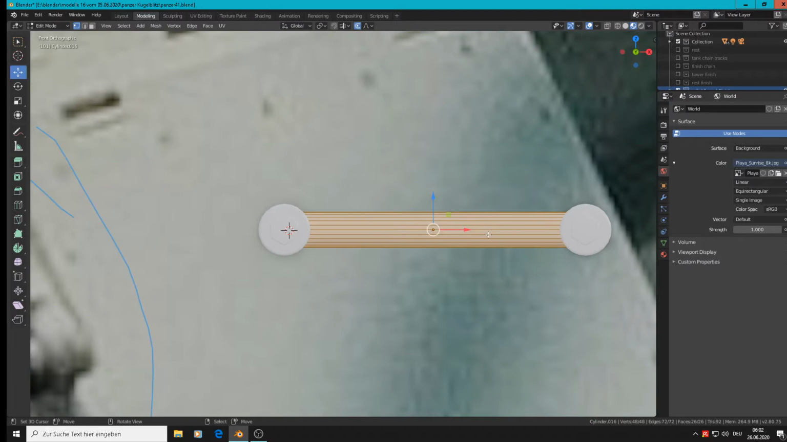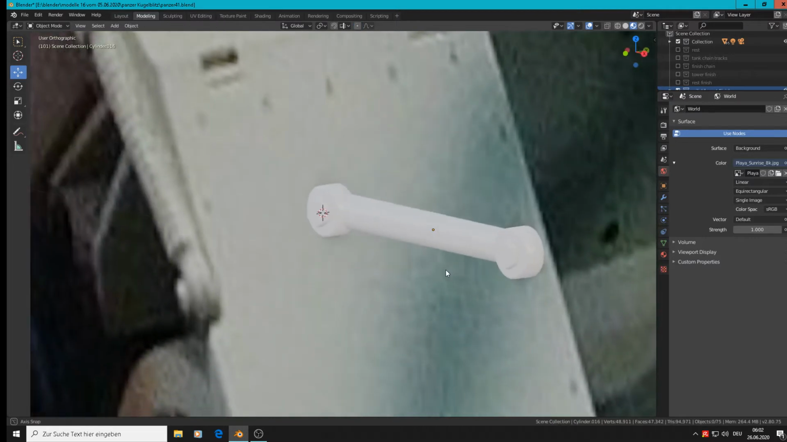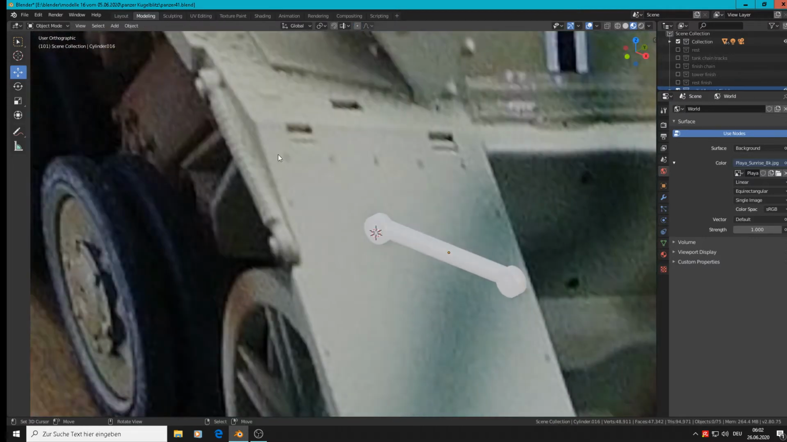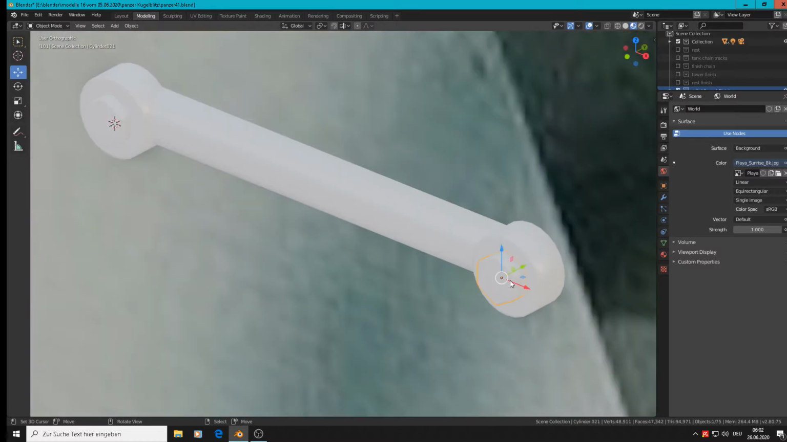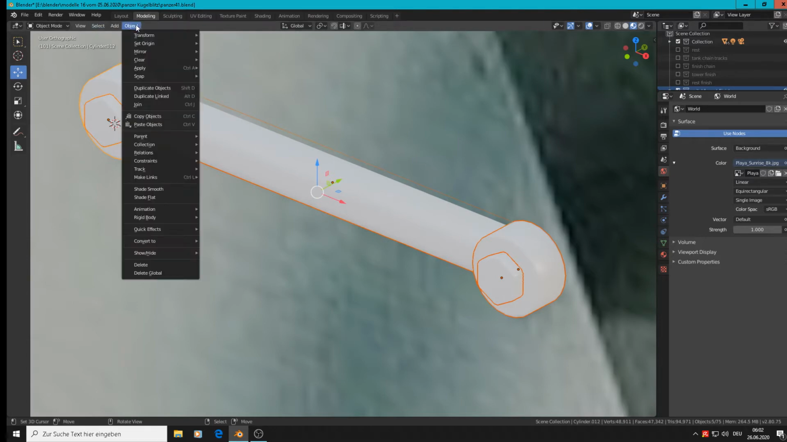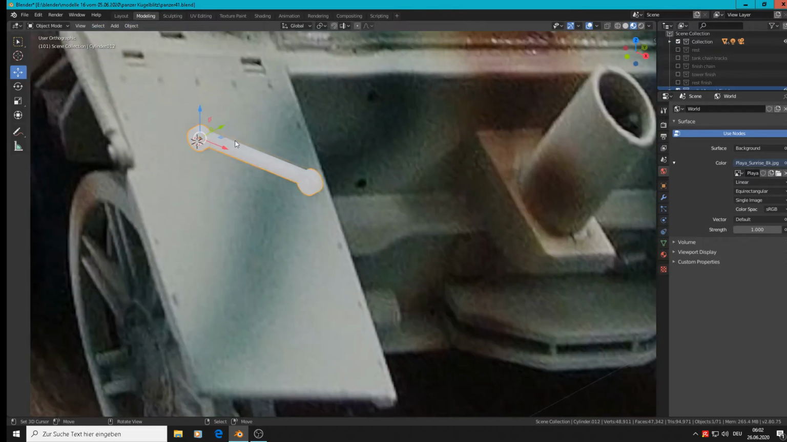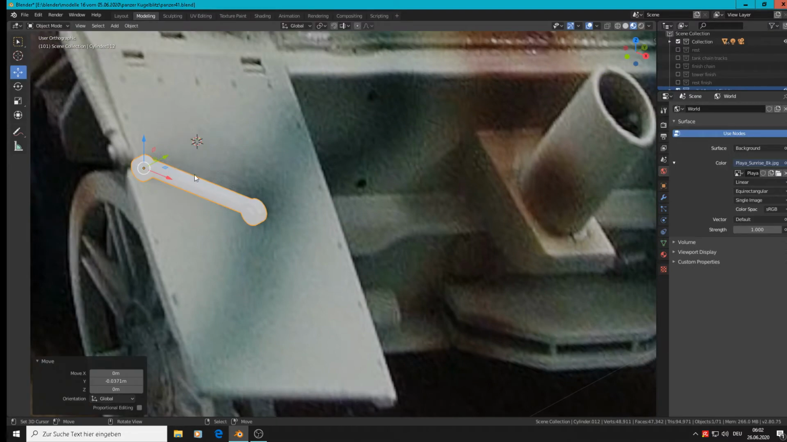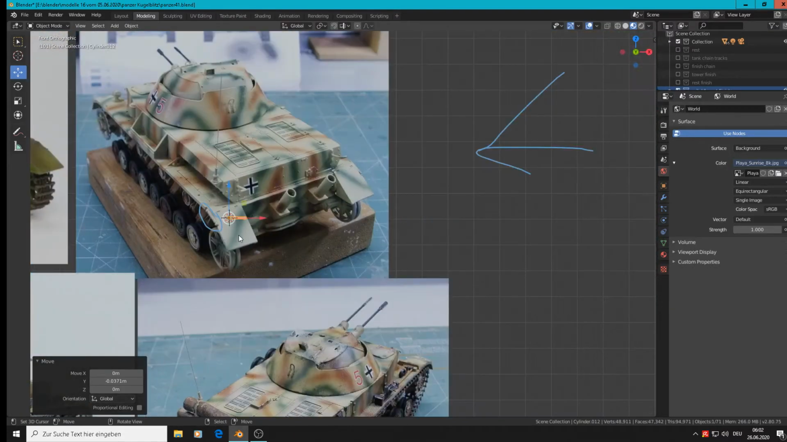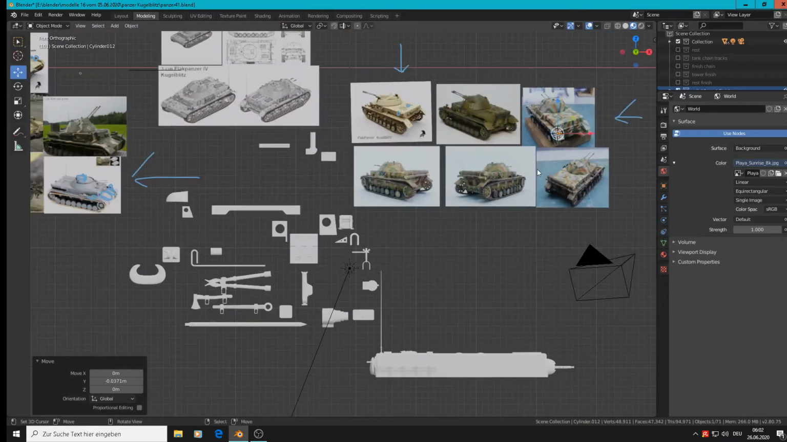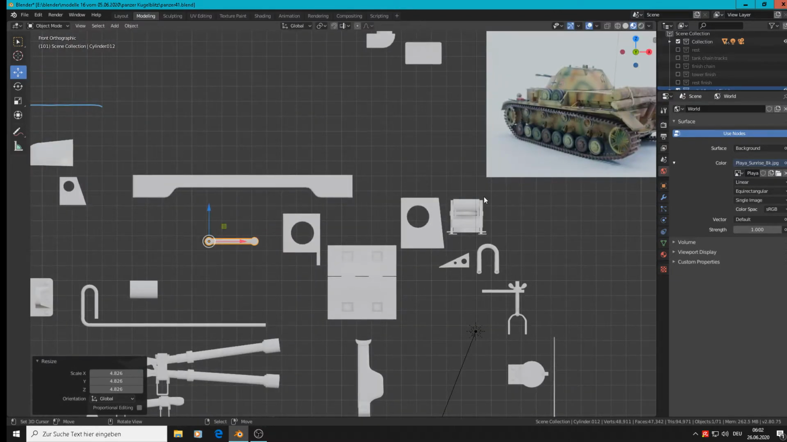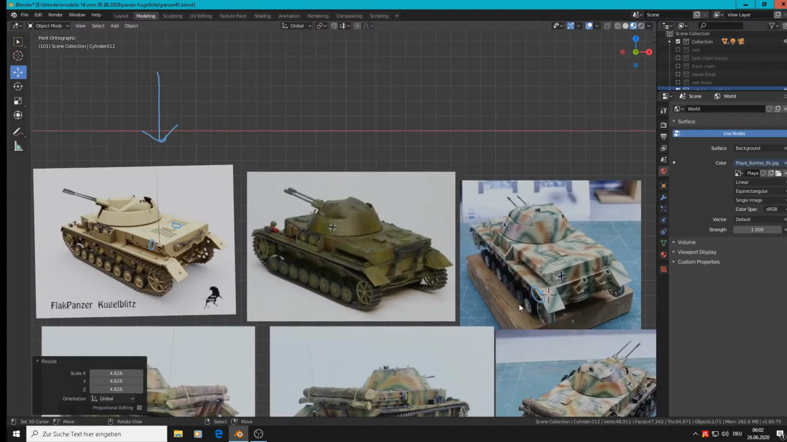Front view. Done. That is this part there. So we can join that all together. Object join. Good one. So we grab it there and scale it up and delete the marking.